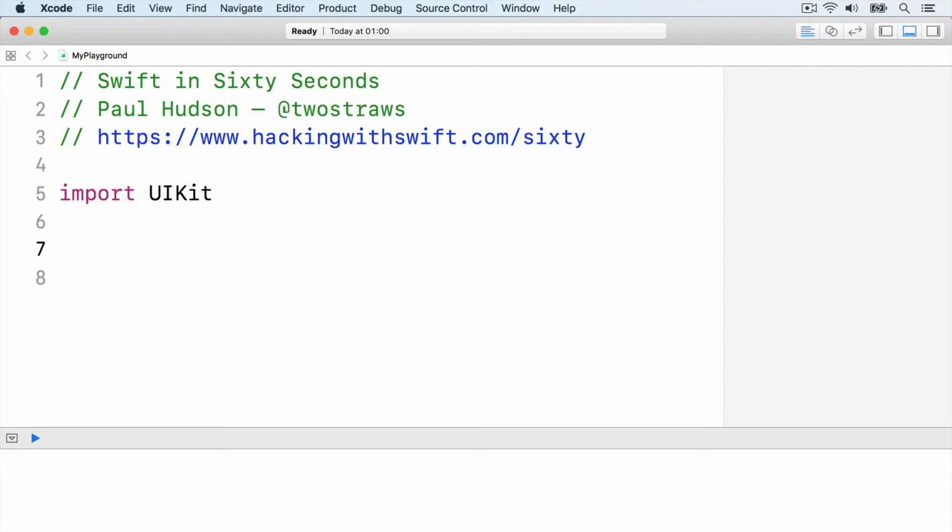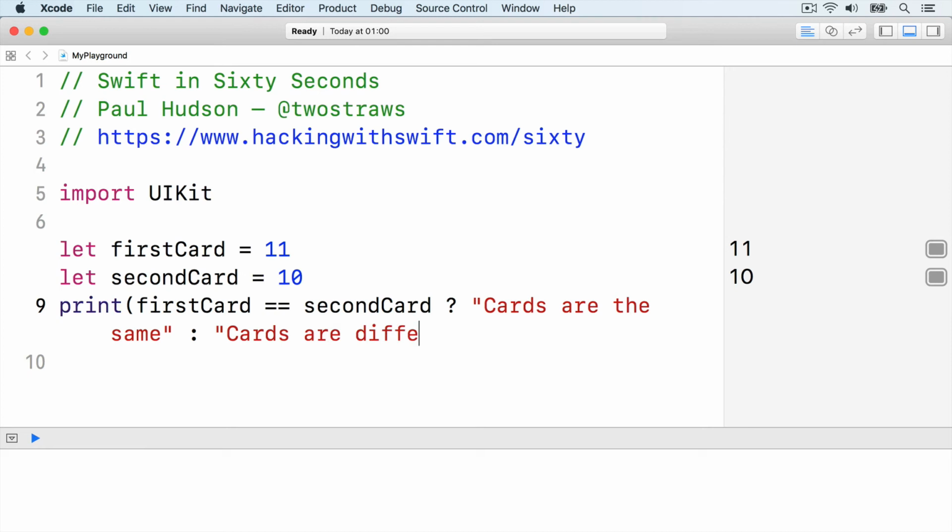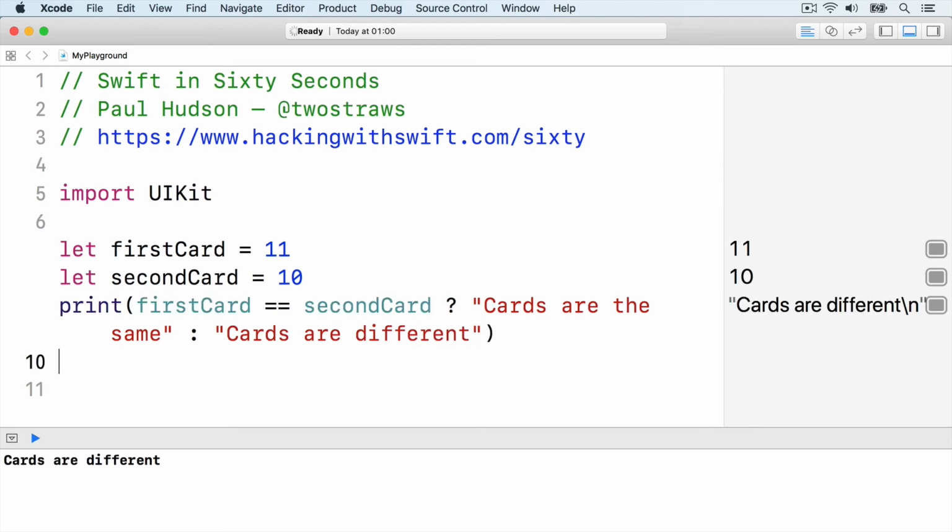Here's an example. let firstCard = 11, let secondCard = 10. print(firstCard == secondCard ? "Cards are the same" : "Cards are different"). That checks whether the 2 cards are the same, then prints "Cards are the same" if the condition is true, or "Cards are different" if it's false.